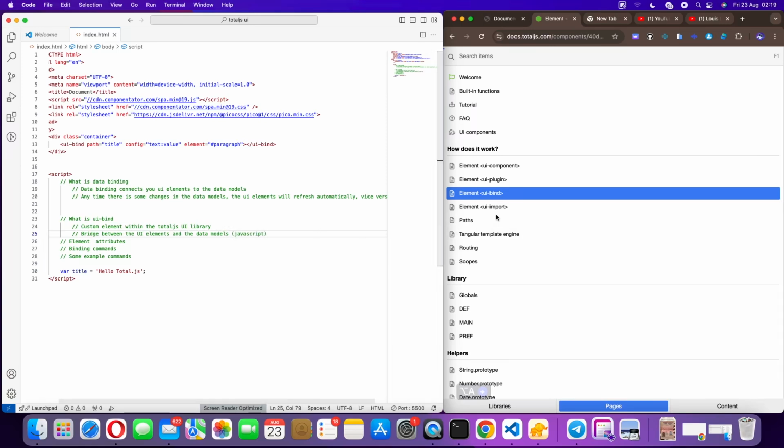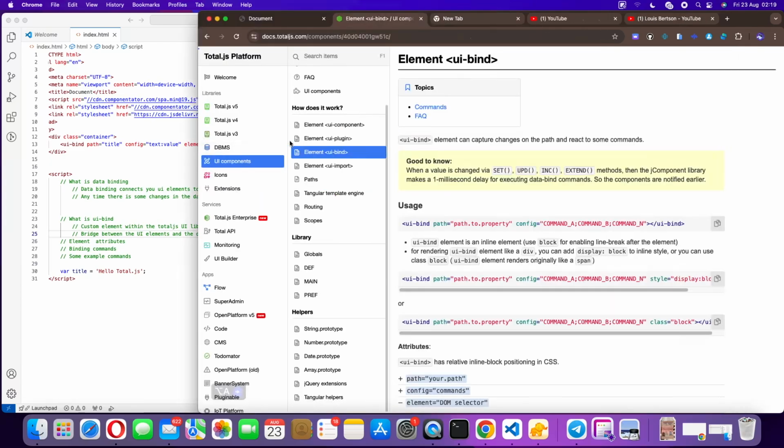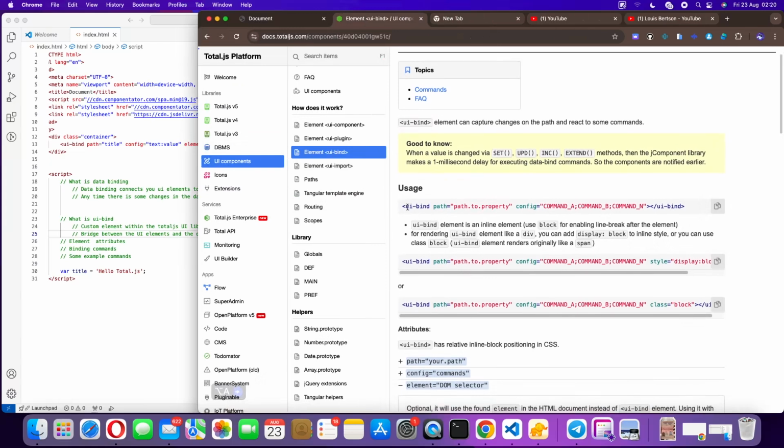So how do you learn about the UI bind? You can go to the documentation, have it here. I don't know if it is big enough so that you can see. You can scroll and see that you have some UI bind. This is what I said. It's a custom element here.